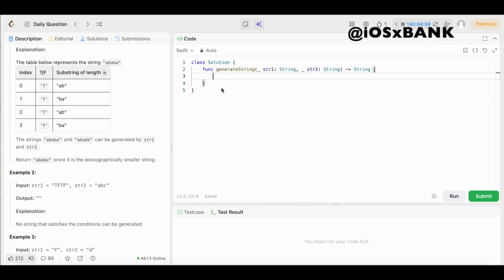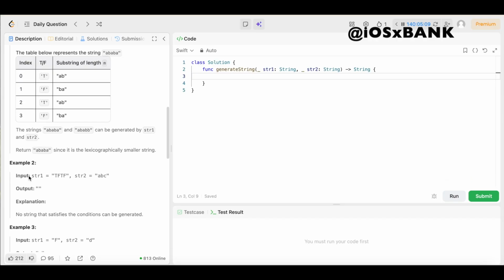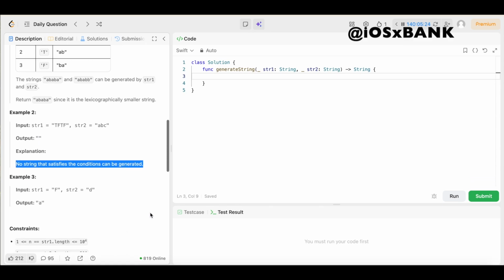Example 2 is a sort of like a trick question where we cannot build the string, right? It says right here, if no string can be generated, return an empty string. So in example 2, we have our input str1 equals a string tf. This time str2 equals a string abc. The output is a blank string. It says no string that satisfies the conditions can be generated. Now let's take a look at example 3.